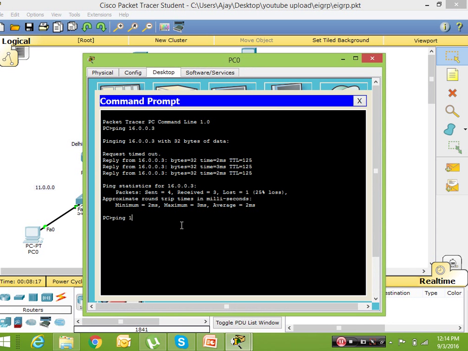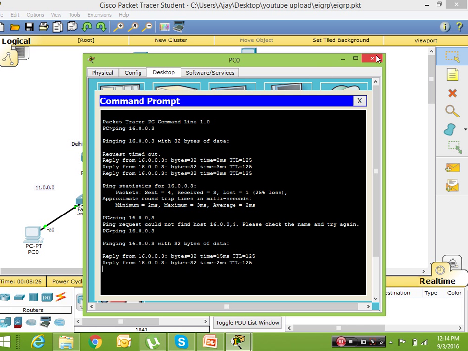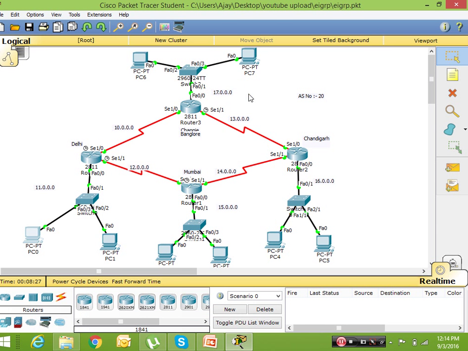Ping 16.0.0.3. Yes, we are able to ping. Now all of our network is open. Now what I want to do is manage this particular router from, suppose, this machine or anywhere in the network.